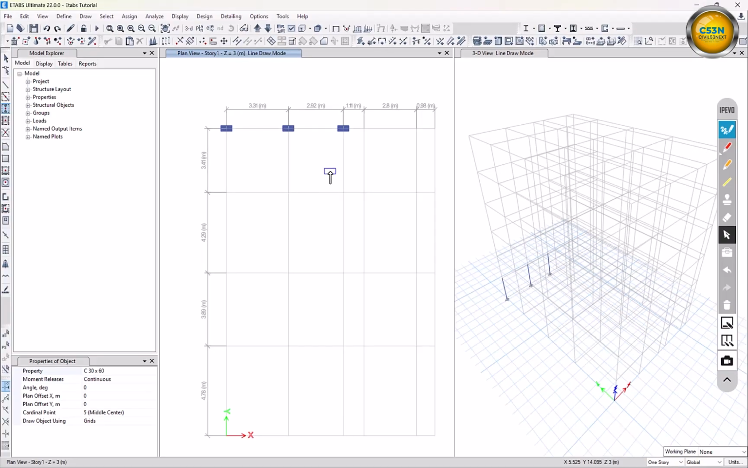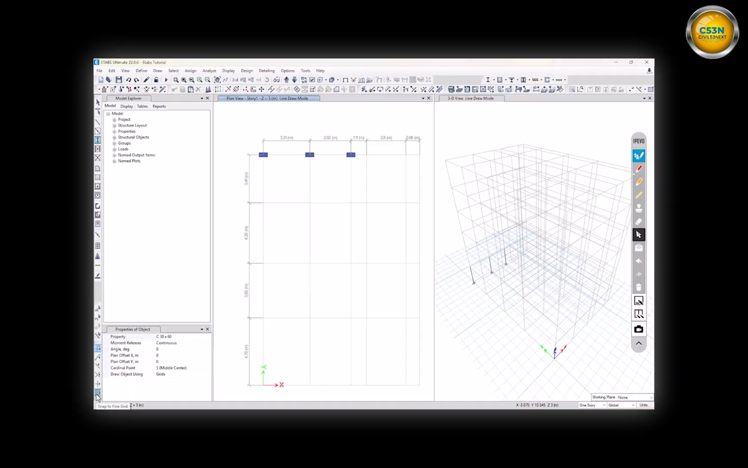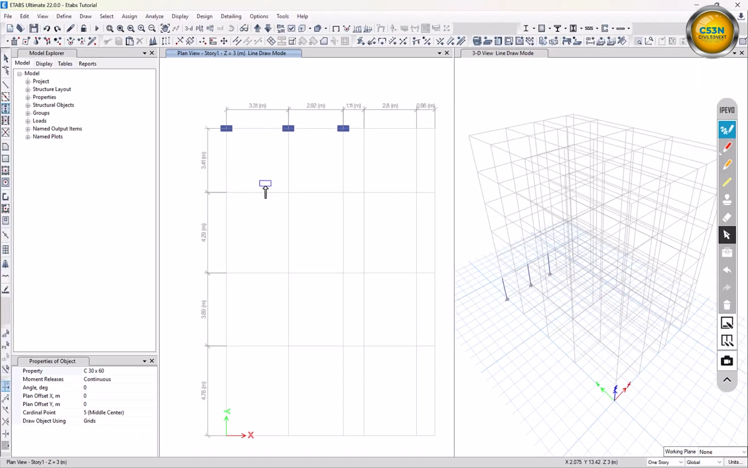Now one more important thing that I want you to know, look at the bottom right corner of the ETABS window. You will see a row of small icons. These are the snapping tools. So here the snap to grid, snap to line ends, midpoints, snap to line and edges, snap to intersections, snap to perpendicular, and so on. And that's for snapping.